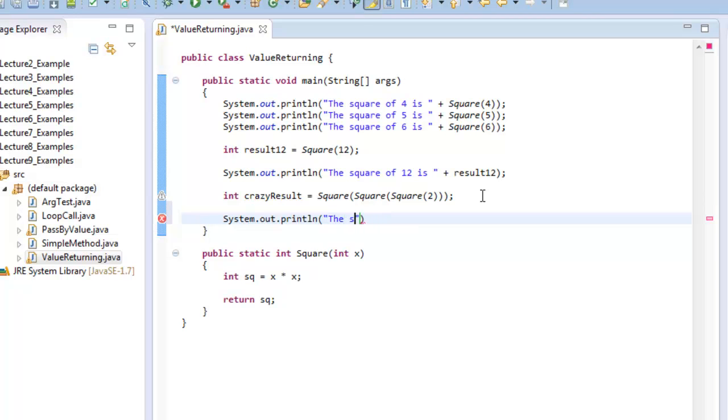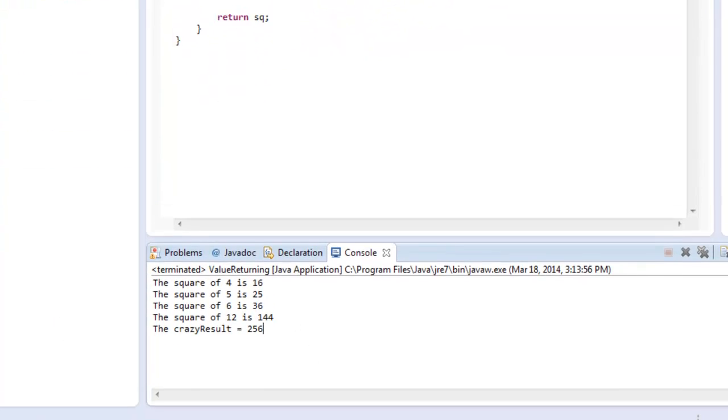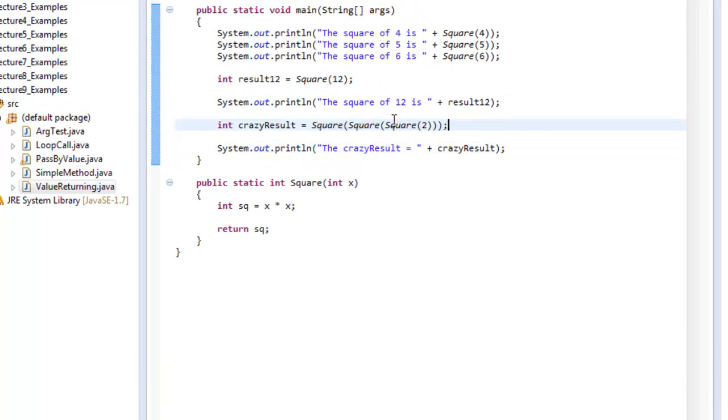The crazy result, so the crazy result equals crazyResult. Alright. So I run it, and I get the crazy result is 256. Well, think about why that is. In order to make this work, this innermost square must be called, because square here is expecting a value. It can't do it until that one's done, and this one can't do it until that one's done. So square of 2 returns a 4, square on 4 returns a 16, and then square on 16 returns a 256. All right, pretty straightforward, pretty decent.